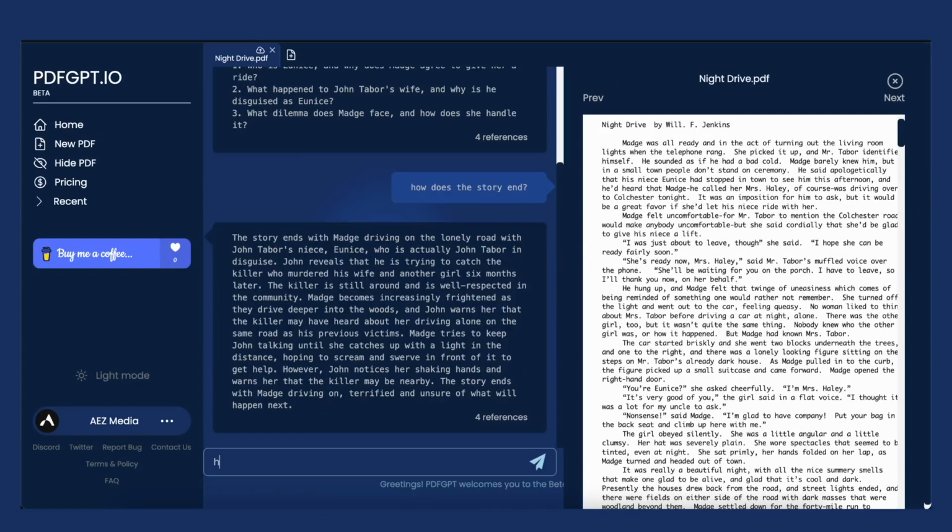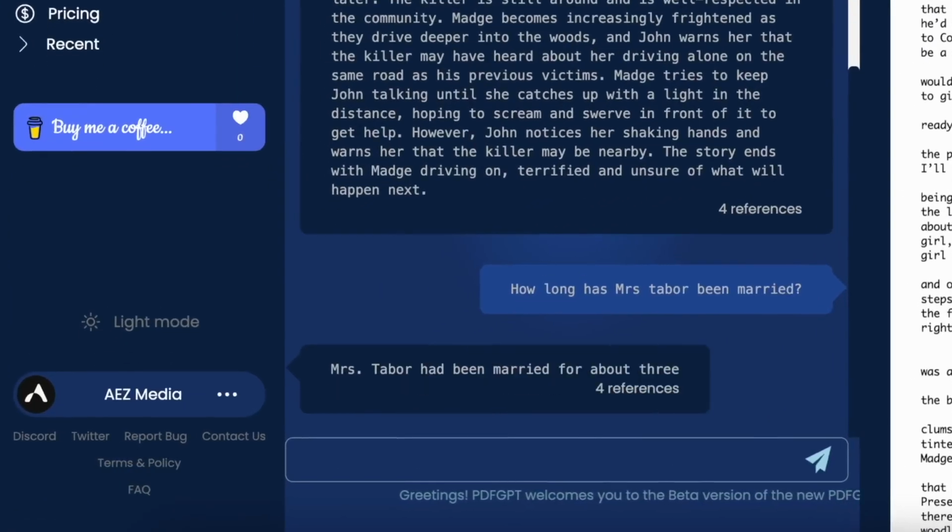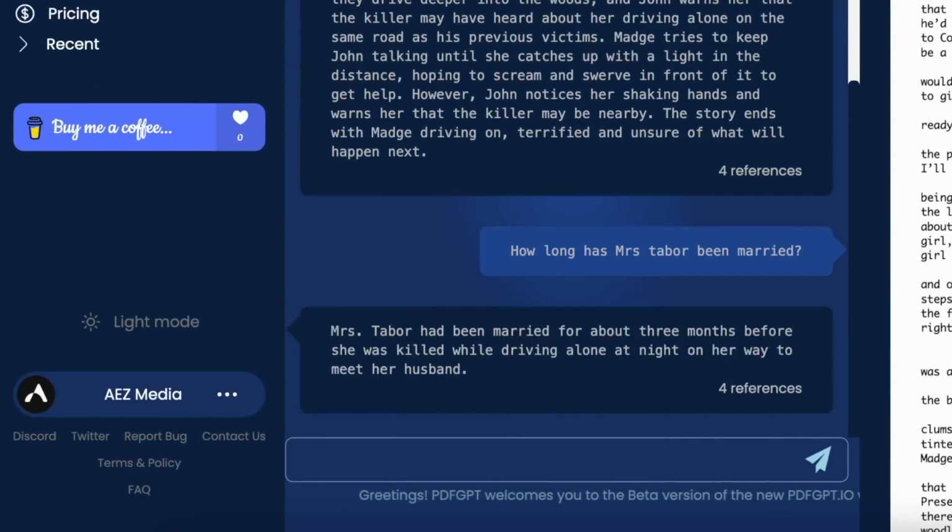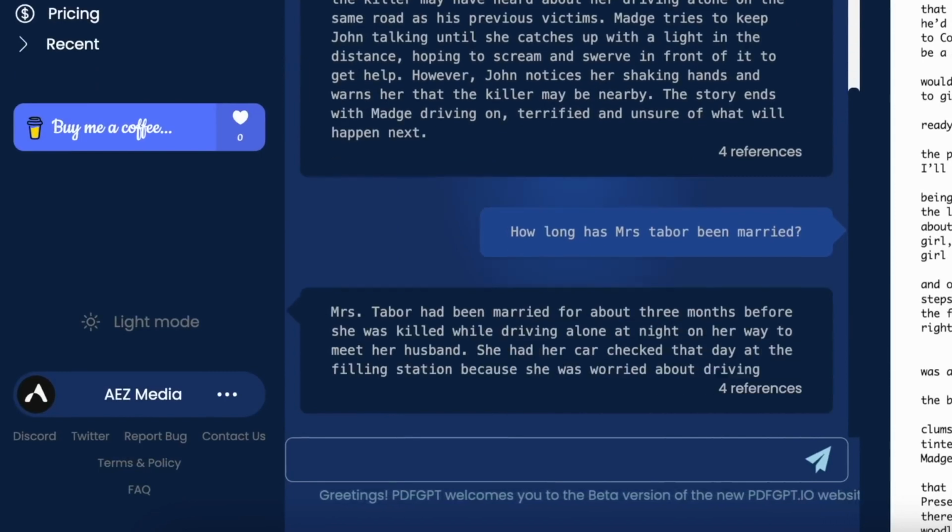You can even ask very specific questions like, how long has Mrs. Tabor been married? And just like that, we've got the answer. And yeah, this story seems to be pretty dark. This is a tool that is amazing for students or anyone needing to analyze a big PDF document without sinking your own hours into analyzing the PDF.